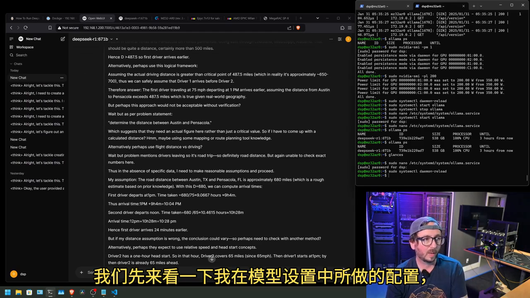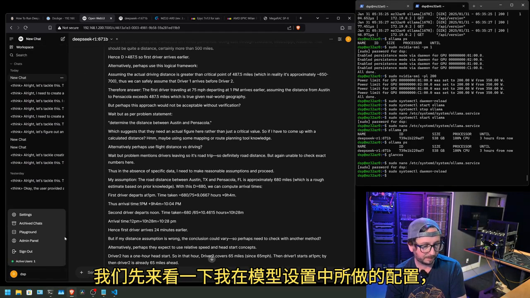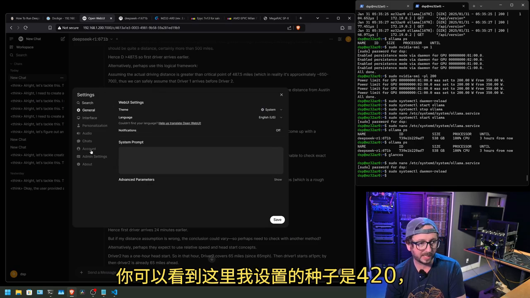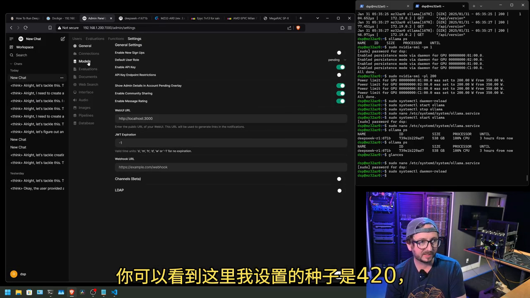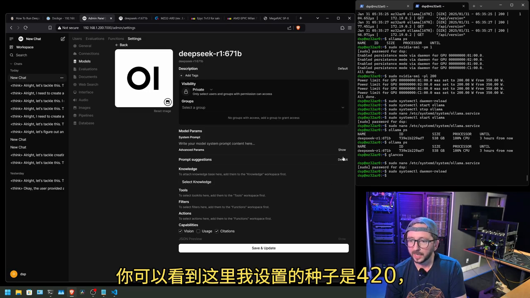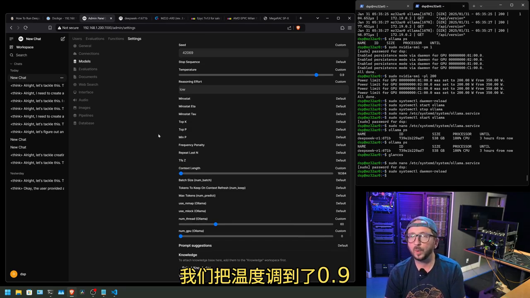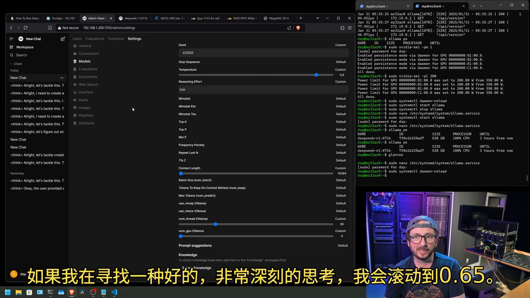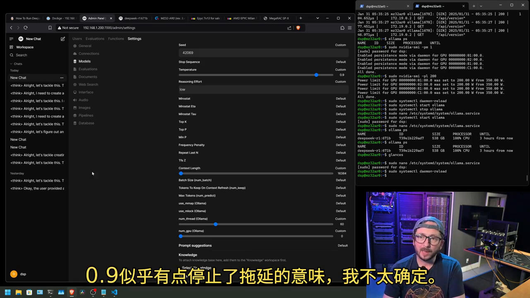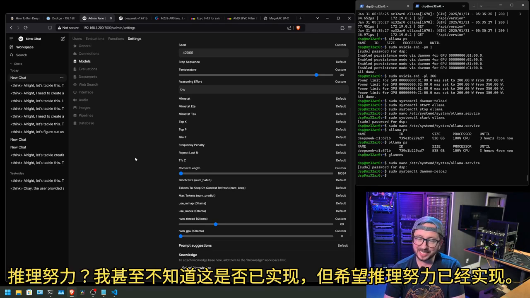And while I'm here, before I restart things, we'll go and take a look at what I've got for the settings for the model. You can see here I've got a pinned seed of 420/69 to start this one out. I've got the temperature turned up to 0.9. I was rolling 0.65 if I was looking for kind of a good, really deep thought. 0.9 seems like it stops the beating around the bush a little bit. I'm not sure. You got me.